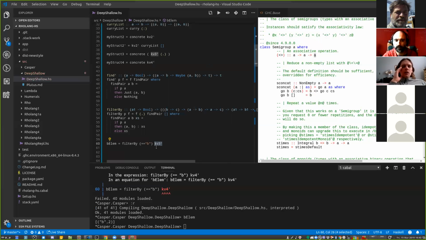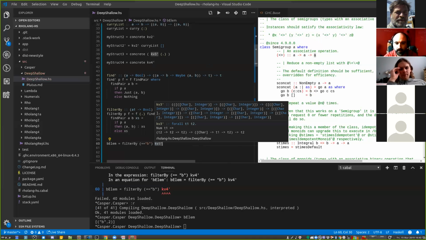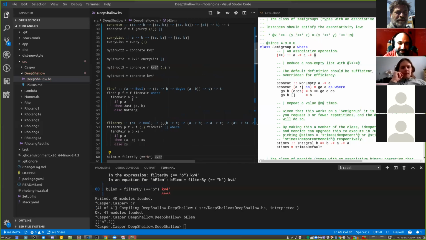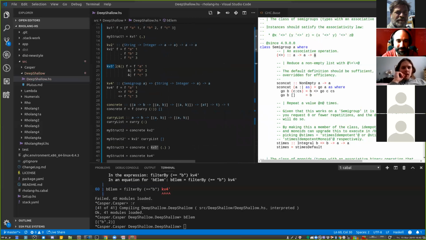So that KV3 prime, that's a function you're telling me, right? Yeah. Holy moly! I'm not sure why Haskell is generating this type. It's not that complicated. It's complicated, but not like that. Let me show you the function.